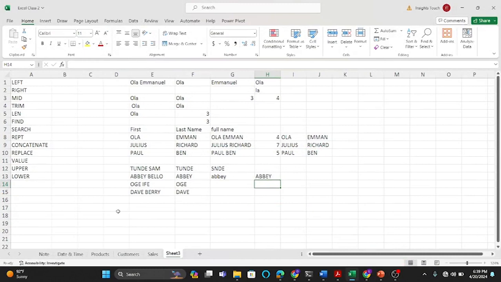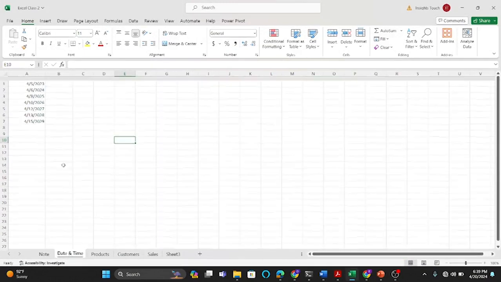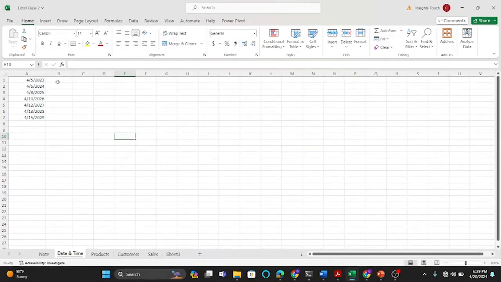Okay, the next functions we are going to be looking at now are the date and time functions. So how do the date and time functions work? The other time in the first session, I talked about some of the functions in Excel, like TODAY to give us the current date, NOW to give us the current date and time. We also talked about the DATE function to create a date and the TIME function to create time. So we already talked about those ones.